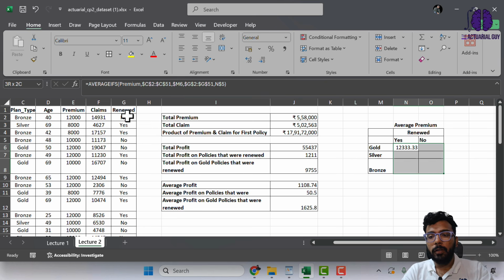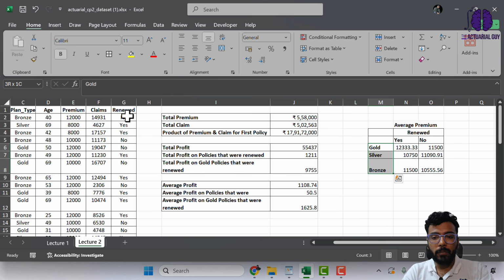And now the beauty of this is you do Control R and you do Control D, all of these formulae fill themselves. Okay, so that is how you can do it. When you have a cross tabulation like this, for the column you can fix the column, for the row condition you can fix the row, and then you can just drag.